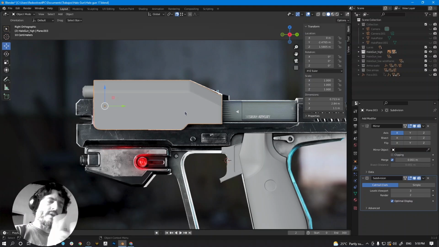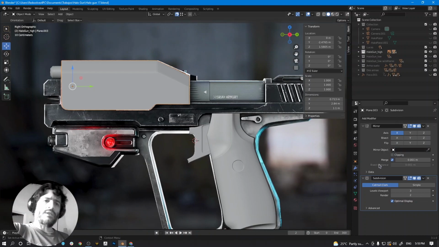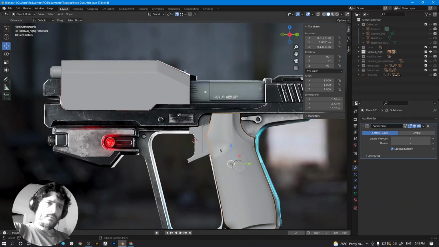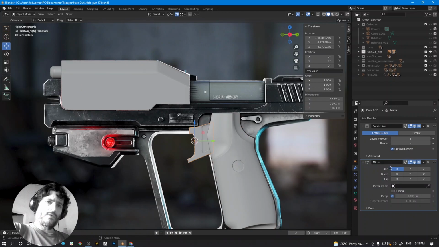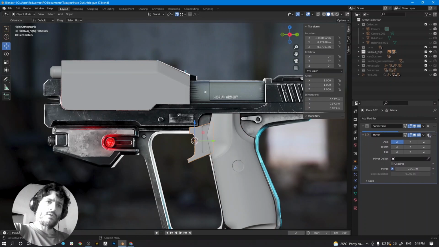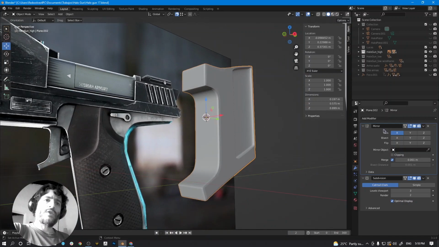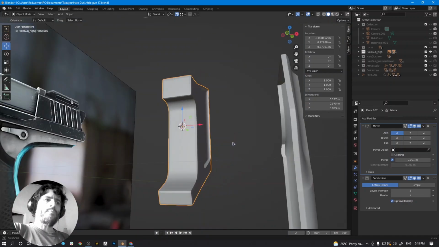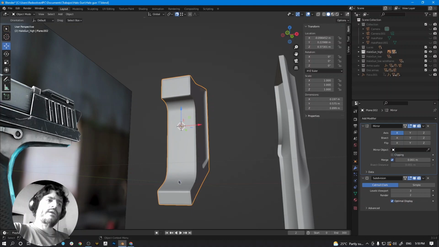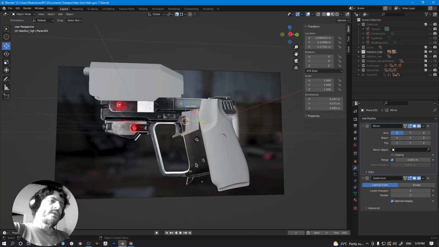Another important thing is you need to add first the mirror and then the subdivision surface. First the mirror and then the subdivision surface. Why? Because if you add the subdivision surface first and then the mirror, maybe you're going to find a little bit of imperfections in the symmetry plane of the object. So keep that in mind.